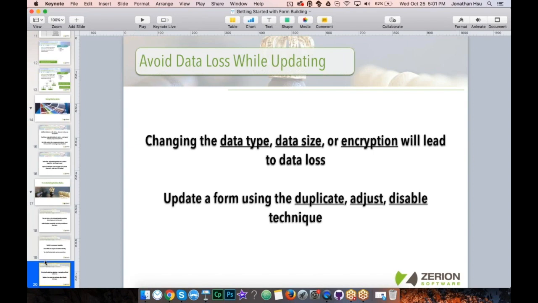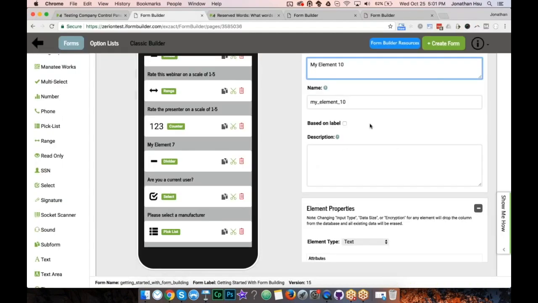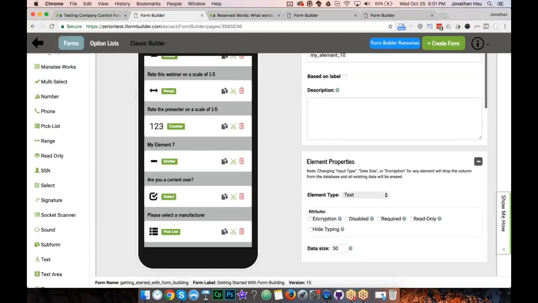There is a warning text in the form builder that lets you know that changing the input type, data size, or encryption for an element will drop the column from the database and all existing data will be erased. So make sure you keep an eye on this. Make sure you remember not to change those properties.